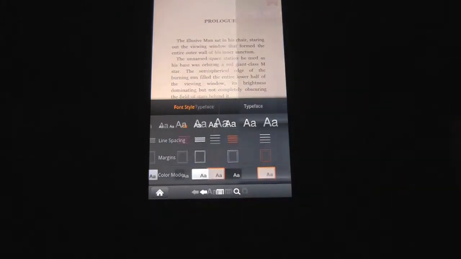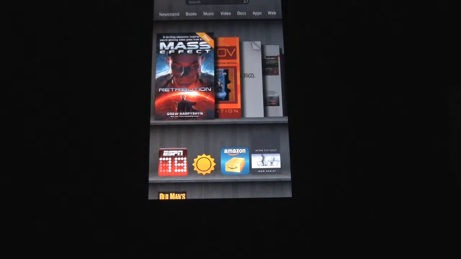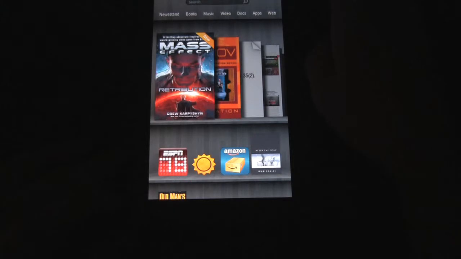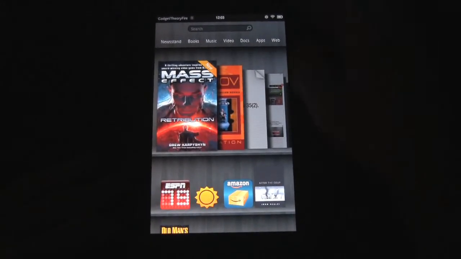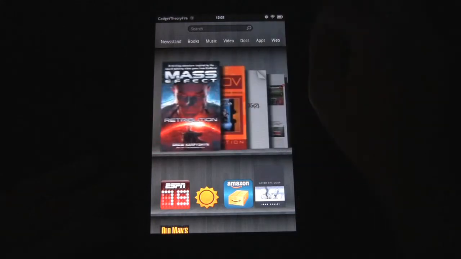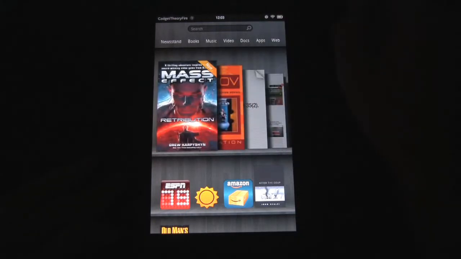Okay, it's books. And then you see, since the last thing that I was on was that book, reading that book, it automatically puts it first in my home screen carousel. It was the last thing I did, so it's up there. Music.